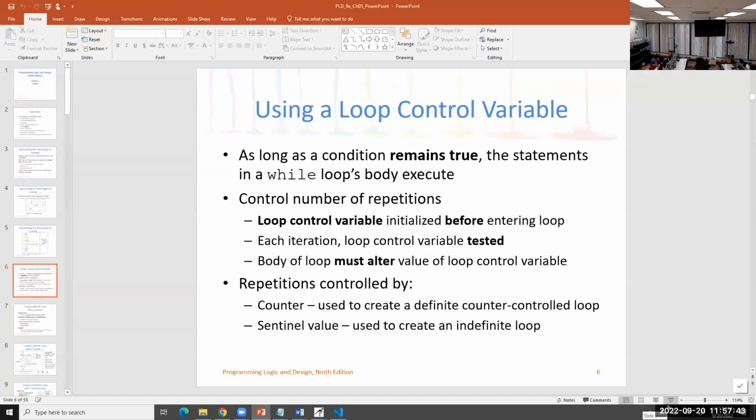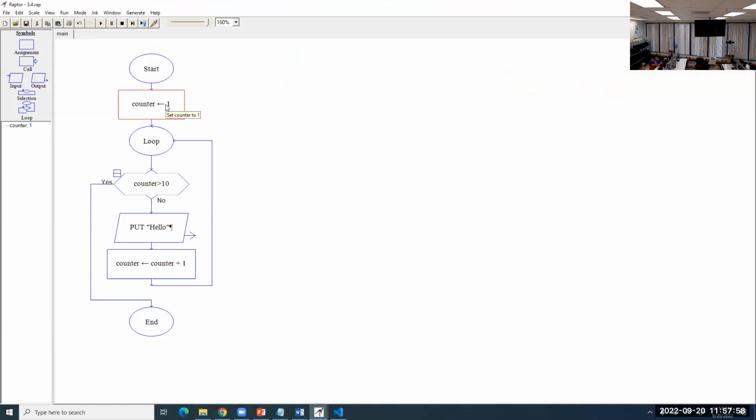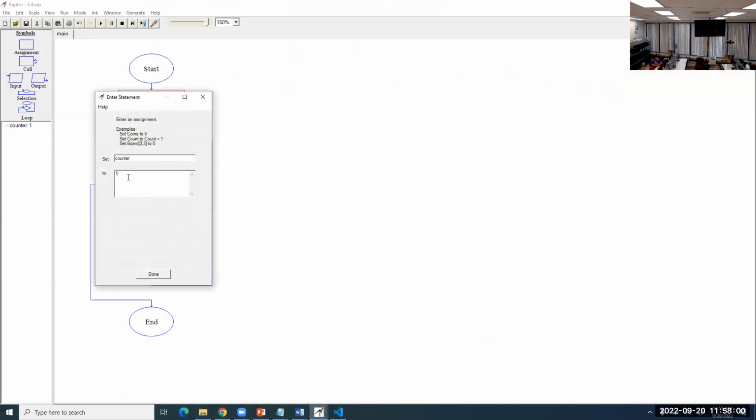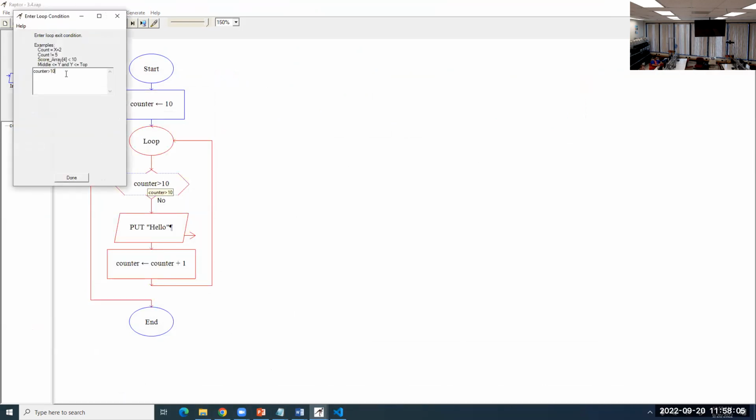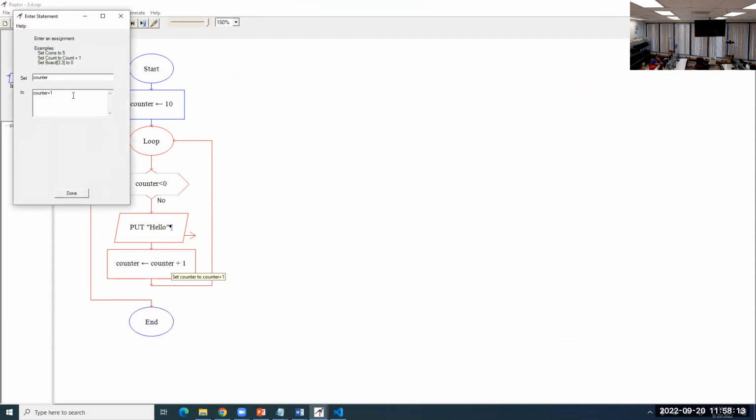So remember one thing here. You must alter the value. It doesn't matter whether you decrease or increase it. Now think, I can do the same program, right? I want to do it 10 times, but instead of starting from the number 1, I start at 10, and I check if the condition is less than 0. If less than 0, I exit. If not, every time I decrease it.